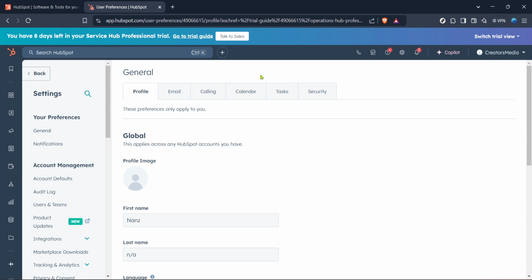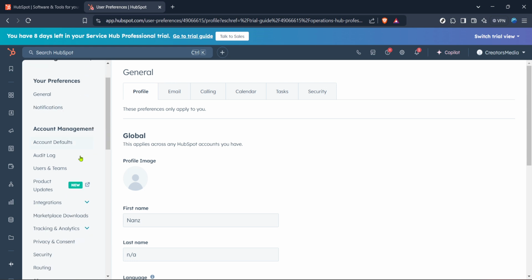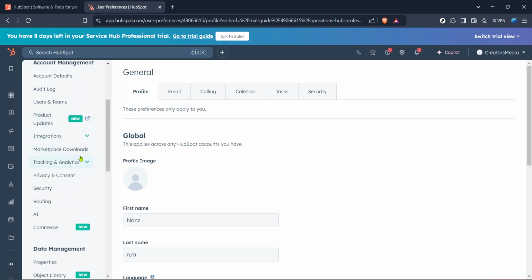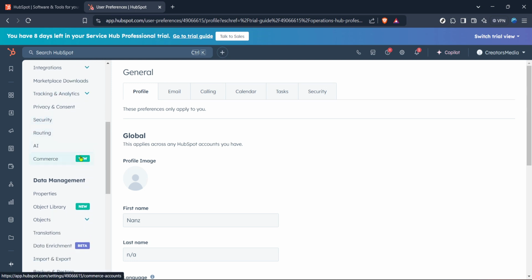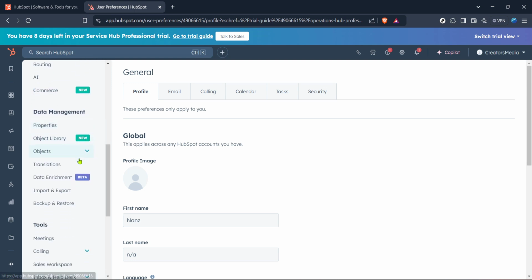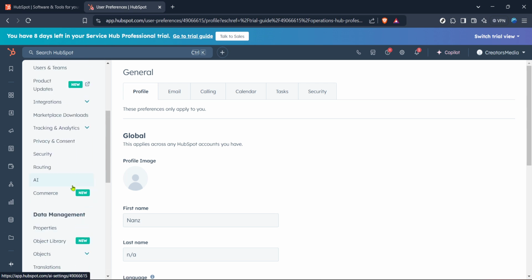Once inside the settings menu, you'll want to look for the option labeled users and teams. By clicking on this option, you open the door to managing who has access to your HubSpot account. It's like your control panel for adding, removing, or editing the users who are part of your digital workspace. Navigating to this part of the settings is key to handling permissions and assignments efficiently.